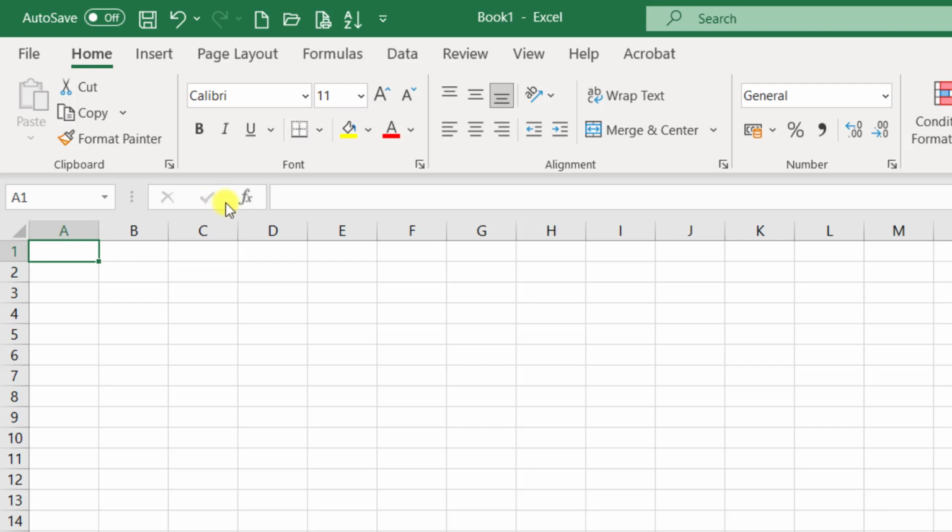To the left of the formula bar area is your name box. And the name box is basically a cell reference. So wherever you click, that is your active cell, and it is always made up of a row and column. So cell A1 is made up of column A and row 1.